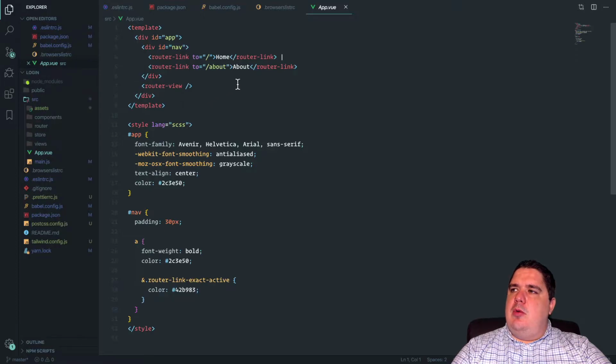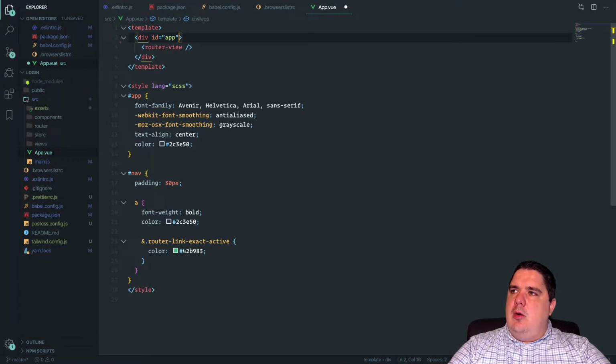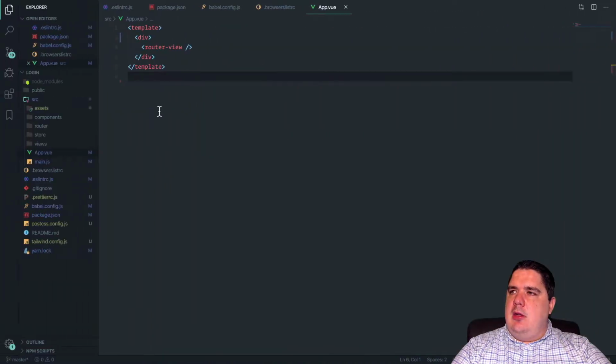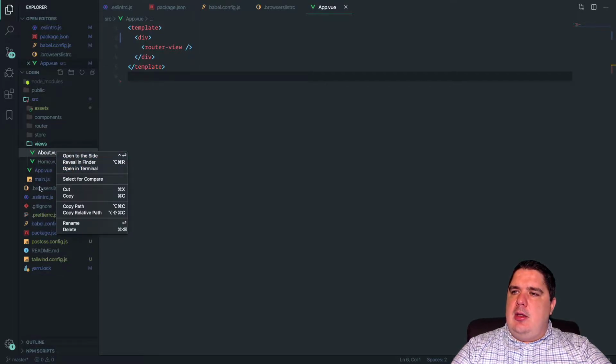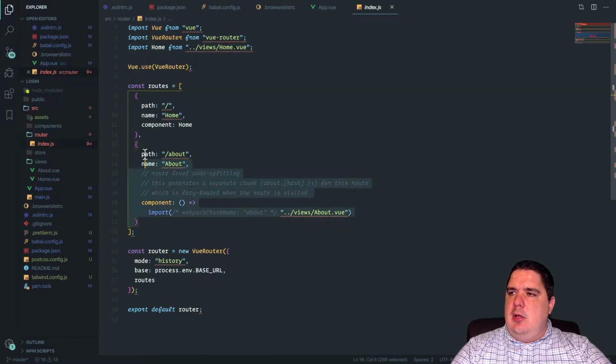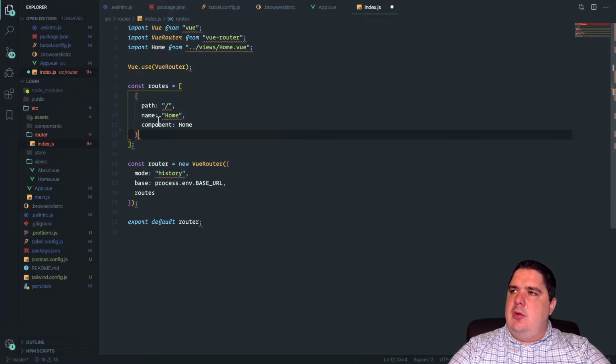In my application view, I will delete all the section. I will delete the add. I will delete the styling. Okay, in my view, I can actually go to the router first, then delete the about route and save it. There you go.